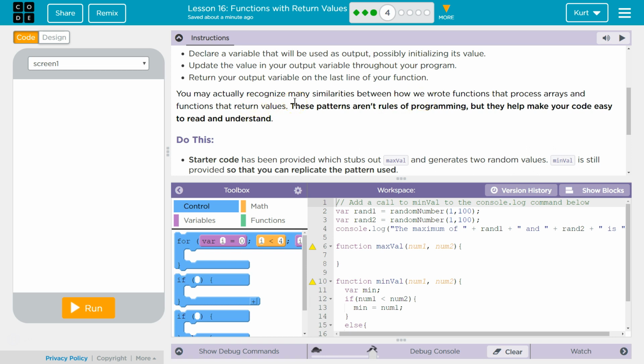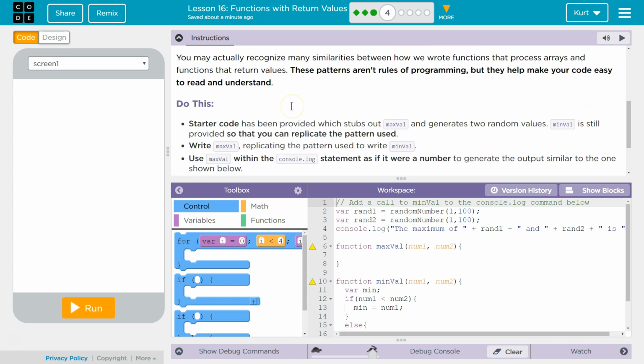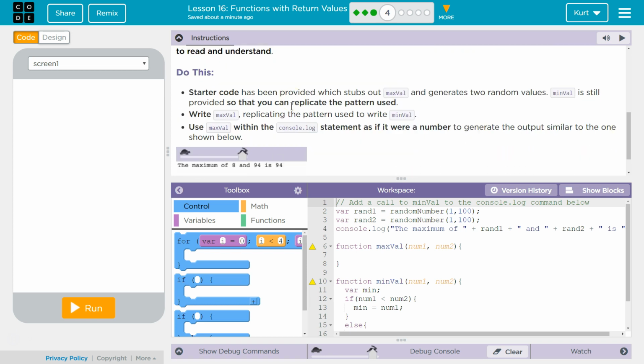You may actually recognize many similarities between how we wrote functions that process arrays and functions that return values. These patterns aren't rules for programming, but they help make your code easy to read and understand, which is critical. Starter code has been provided, which stubs out maxVal and generates two random numbers. MinVal is still provided so that you can replicate the pattern used. Write maxVal replicating a pattern used to write MinVal.